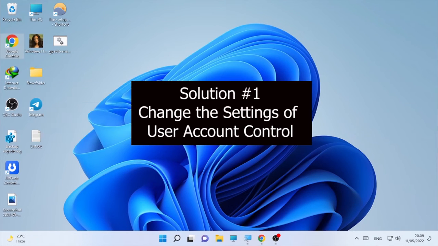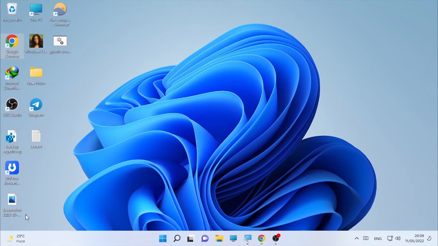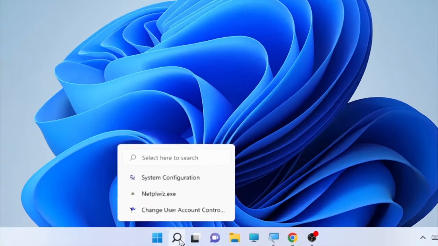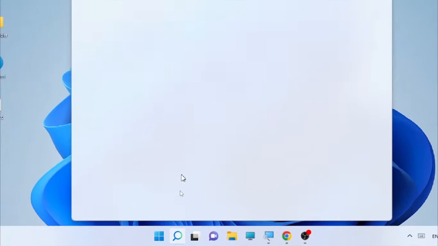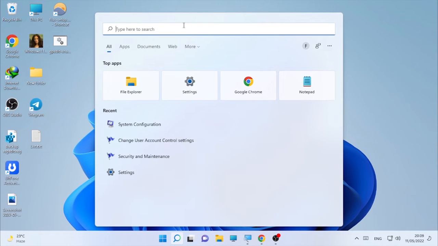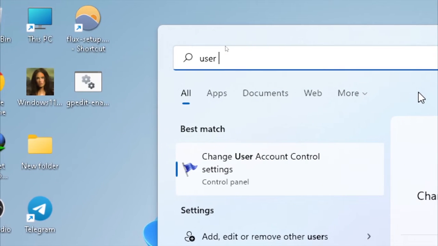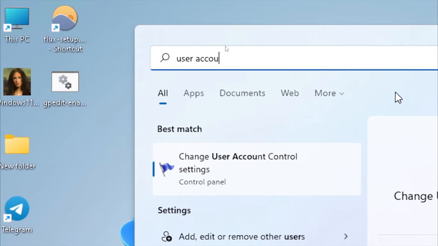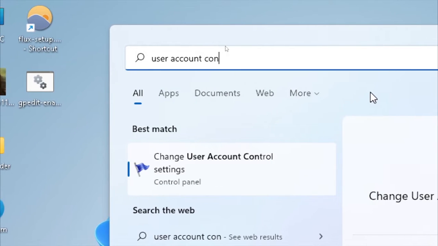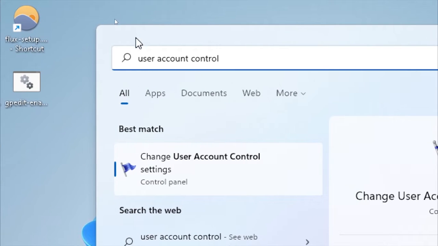So solution number 1 will be the User Account Control, opening the User Account Control. So click on the search icon here and type under the search: user account control. So here the user account control, then open the user account control.